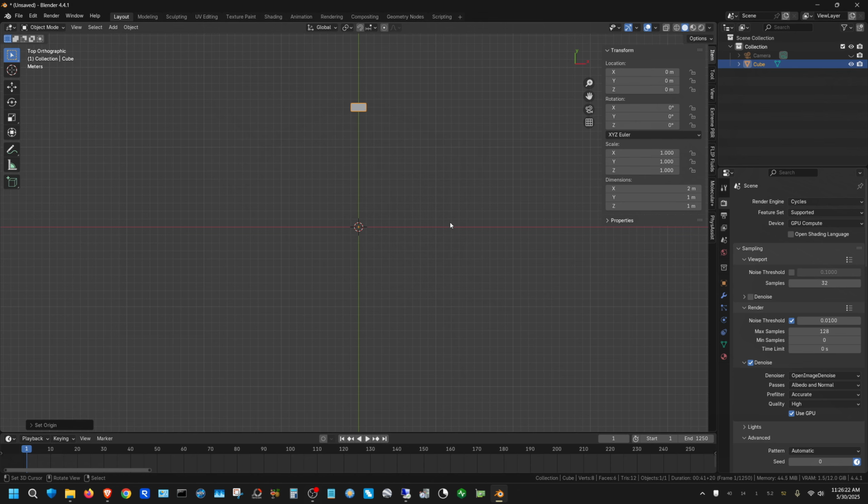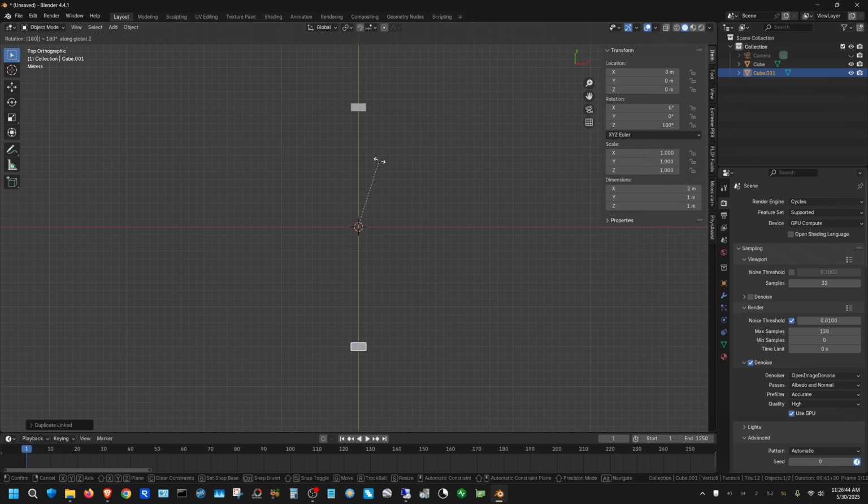So now I'm going to press Alt D. That way it uses the same data block for each duplication. Alt D, enter, and then R for rotate, Z for the Z-axis, 180. Alright. Now I'm going to select both of them.